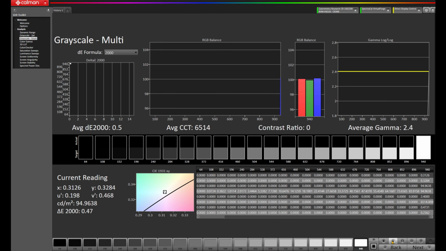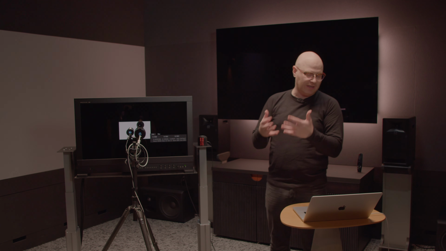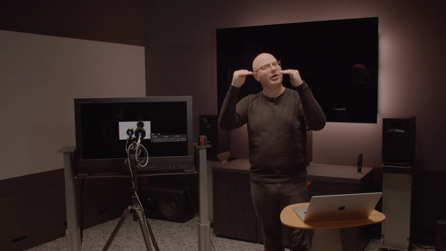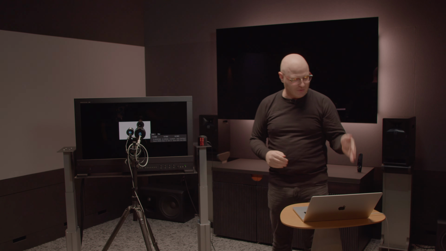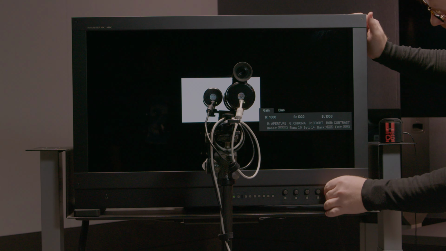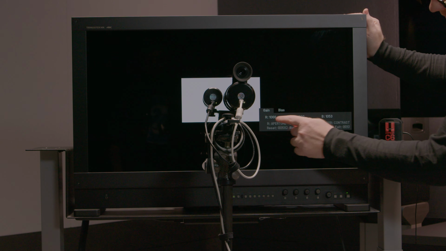Okay, so I pressed read, and now in the bottom left-hand corner here, under current reading, we've got X at 0.3126, Y at 0.3284, and our candelas per meter squared, or nits, is at 94.96. So we're actually a little low. What I've done here is by reducing the red and then following it with the green and the blue, we've brought that luminance down from about 100 nits where this was calibrated down to 94, 95 nits.